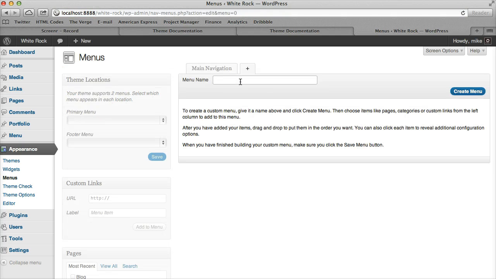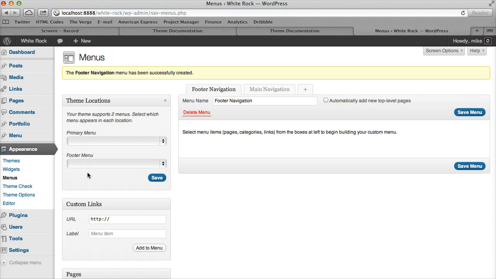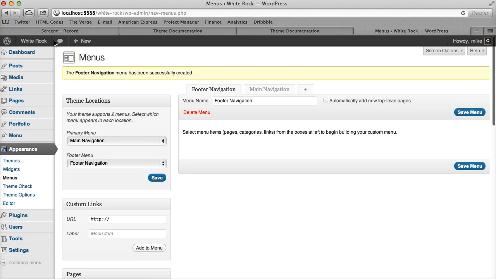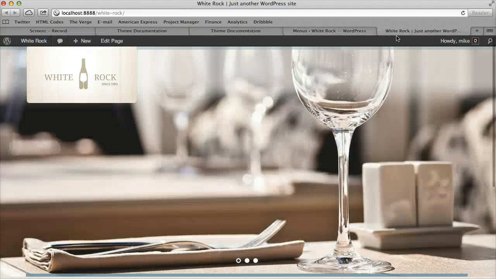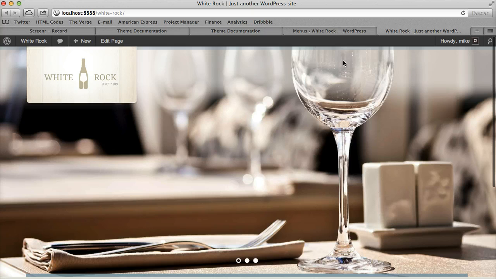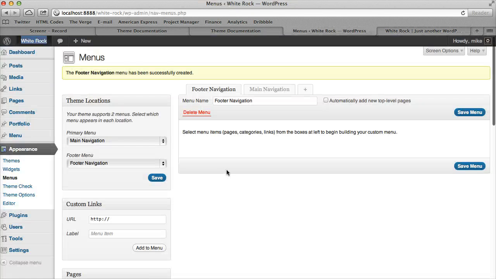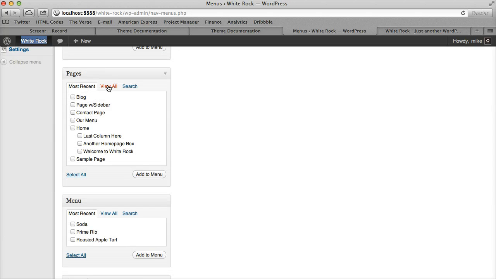The second one, let's call Footer Navigation. Let's create it. Then under Theme Locations, for Primary, let's click that for Main. And for Footer, let's select Footer and then click Save. That just puts our main navigation at the top and our footer navigation at the bottom. Really simple there.